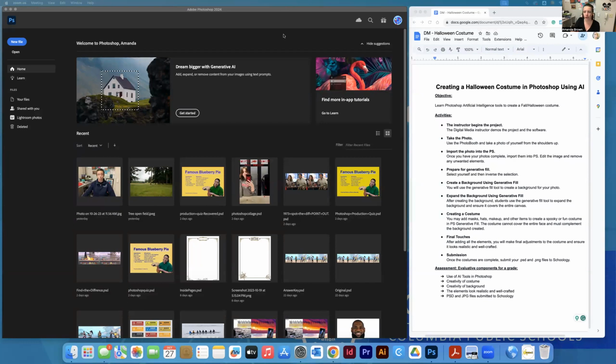So we're going to go over a new project in which we're going to use some of the new generative AI in Photoshop. And we're going to start you out from beginning to end. So first of all, let's open up the project sheet titled Creating a Hollywood costume or a Halloween costume in Photoshop using AI. So what we're going to do first is take a photo in Photo Booth.